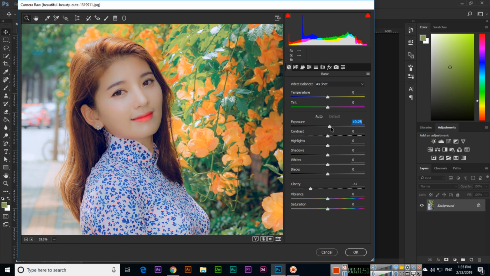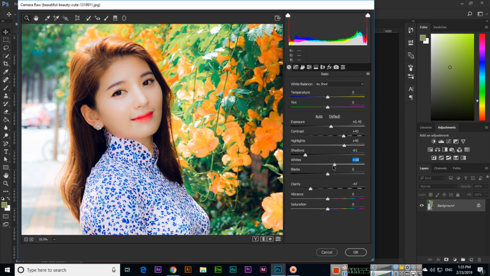Exposure we can also control of this image, you can see. And contrast we can reduce or increase. See, highlights also we can reduce or increase. You can also control shadows. If you see carefully, like her hairs, when I reduce, see. And whites of this image we can also control, and blacks if you want you can also control.